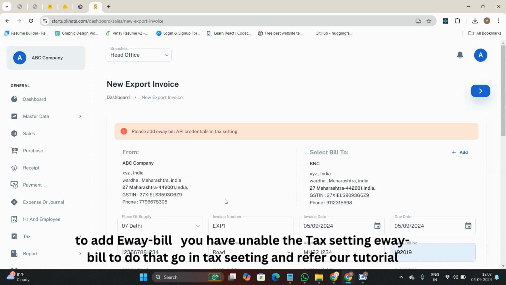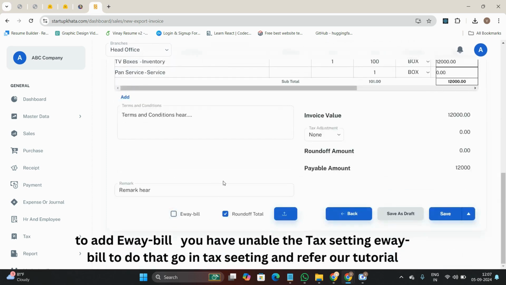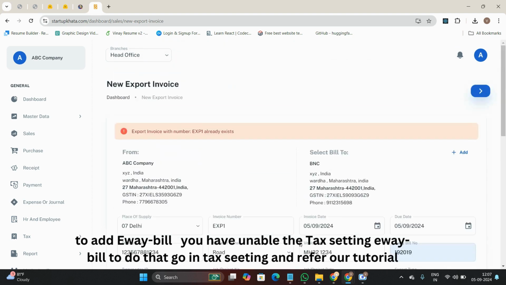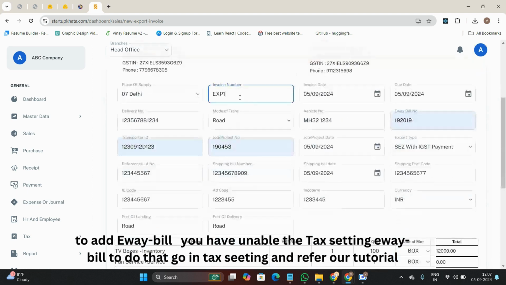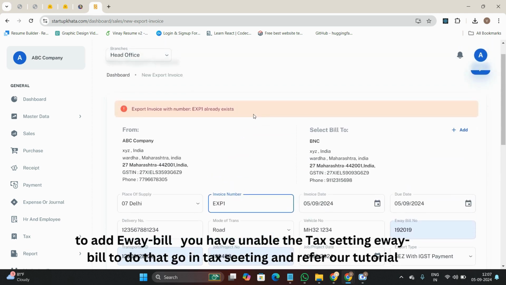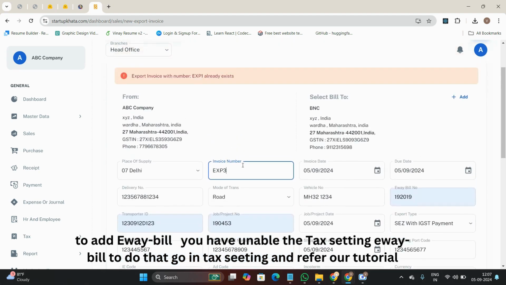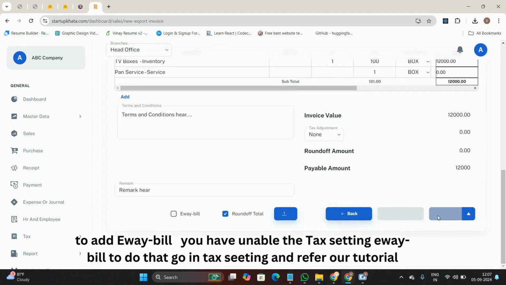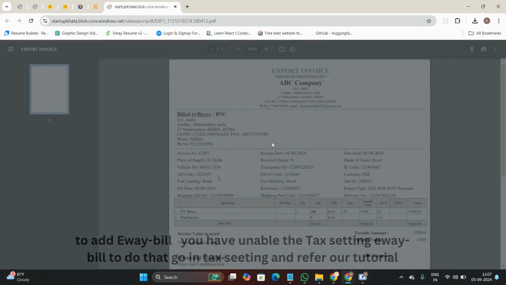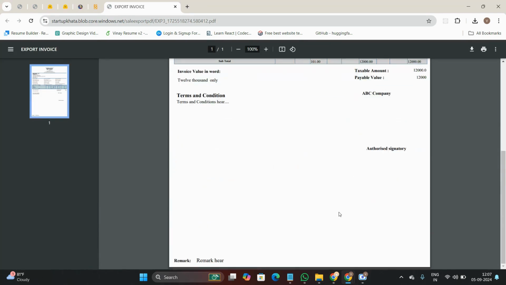If you have not generated the e-bill, just uncheck it and click on save. The invoice number already exists. Don't forget to change the invoice number. It should not be the same as the previous one. So after that, click on save and see your invoice gets created here.